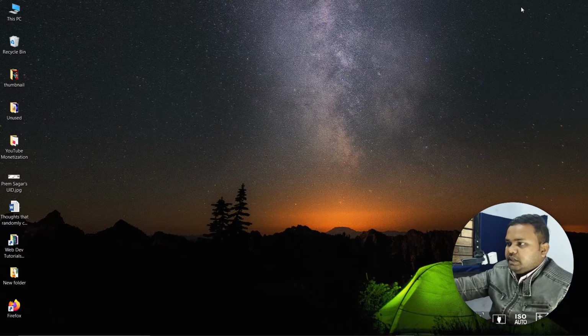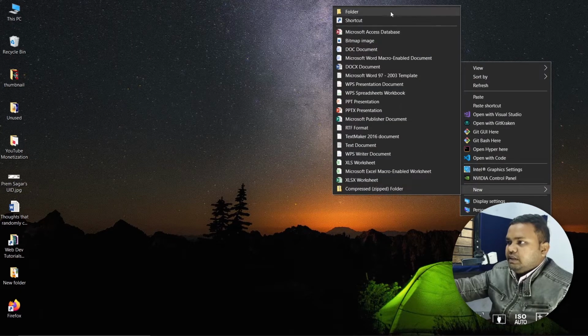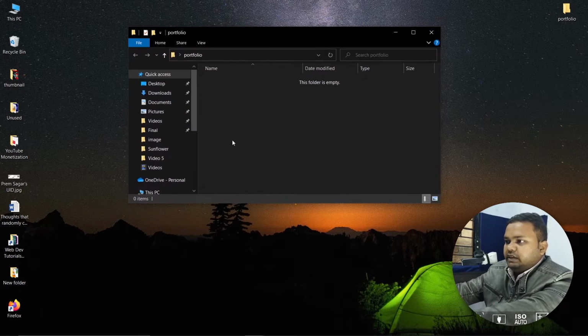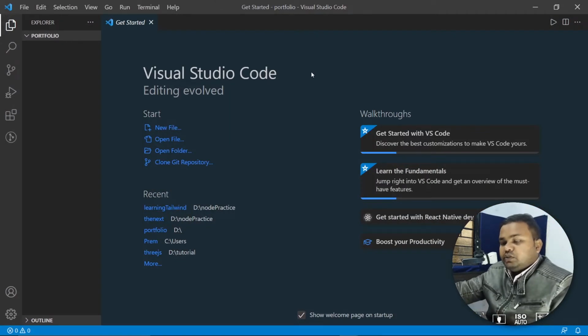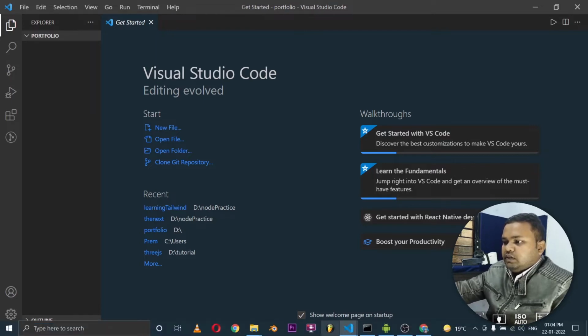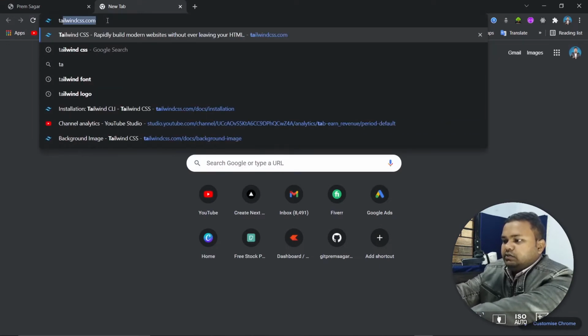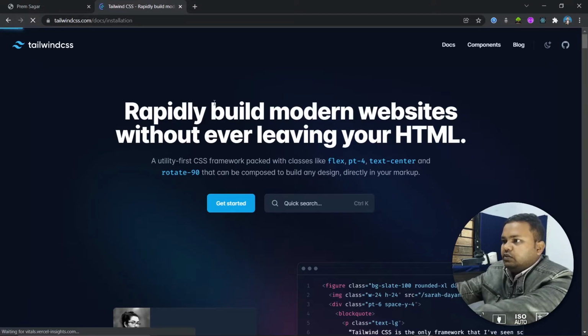So I'll minimize my Chrome, and here on the desktop I'll right click and create a new folder. I'll name it portfolio. I'll open up this folder, and in the empty space I'll right click and click on open with Code. So the very first thing which I'm going to do is install Tailwind CSS, since I'm going to use Tailwind CSS to style all of the elements in my HTML page. So let me quickly go to the Tailwind CSS official website so that we can see all of the steps that we need to take in order to install it on our project.